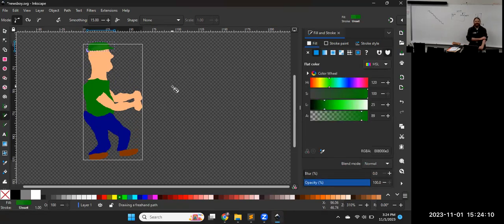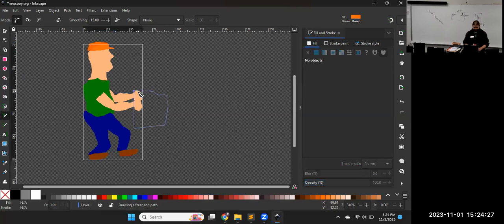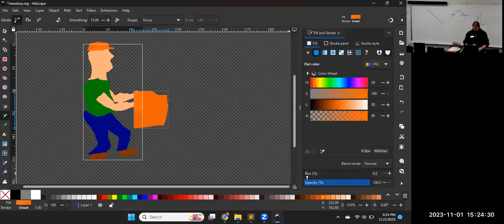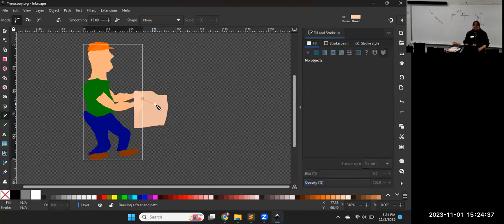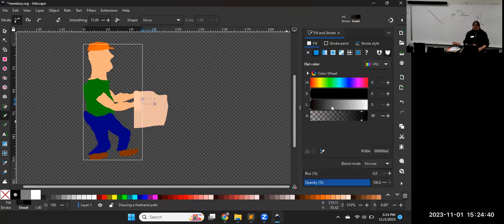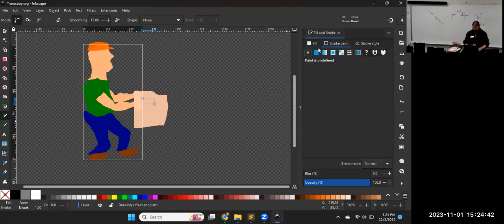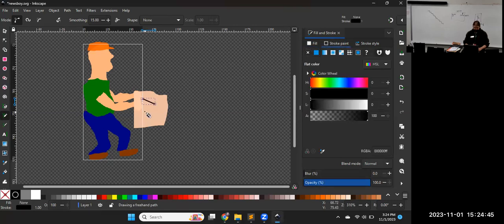Okay. Actually, those always seem brown or flat, don't they? That looks very wrong now. That's a green one. So there's our newsboy. Oh, he probably needs a paper. So paper, something paper color, and then I'll just draw some black lines on it. Don't fill and stroke. There we go.